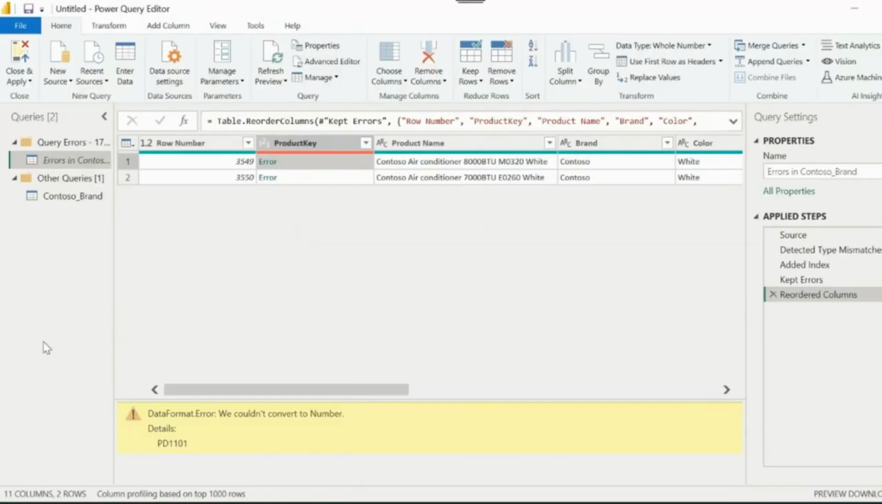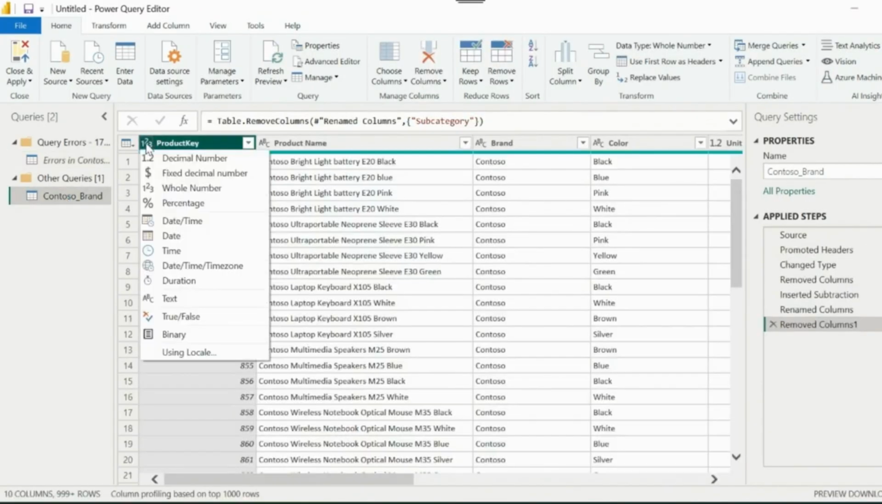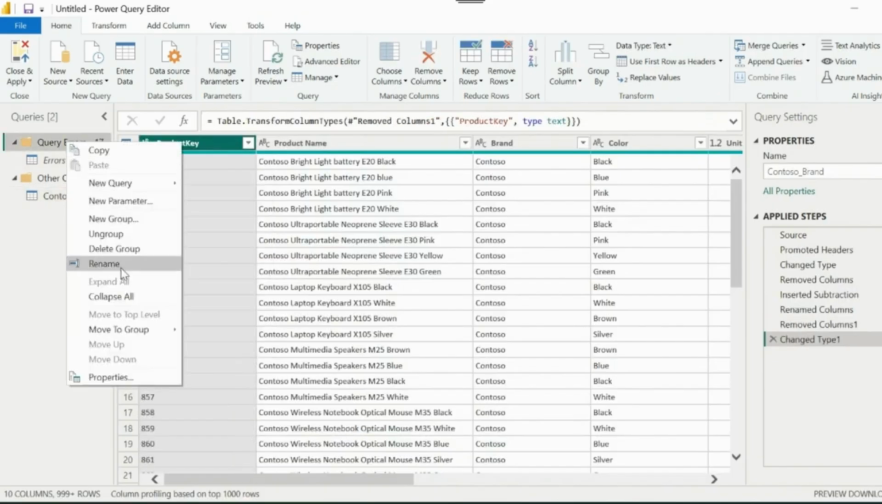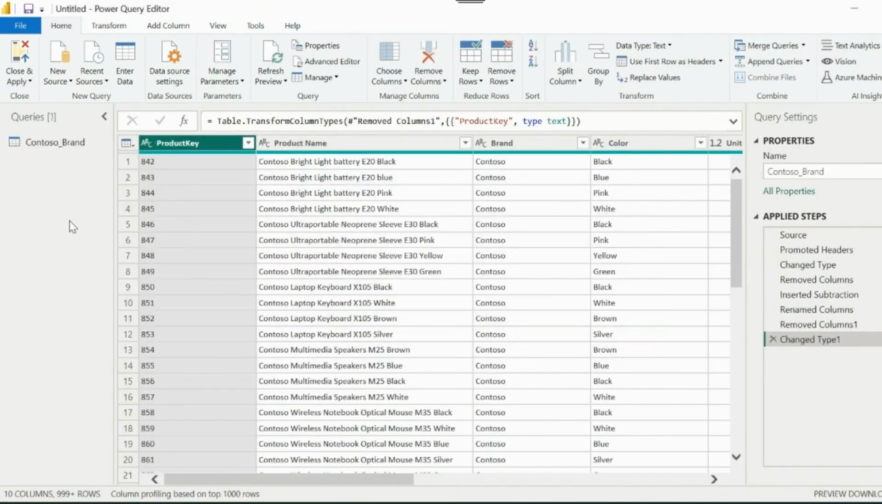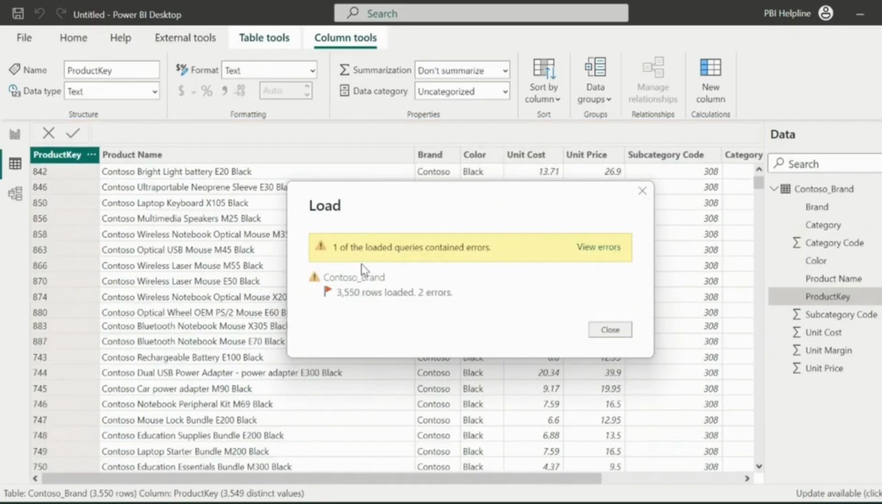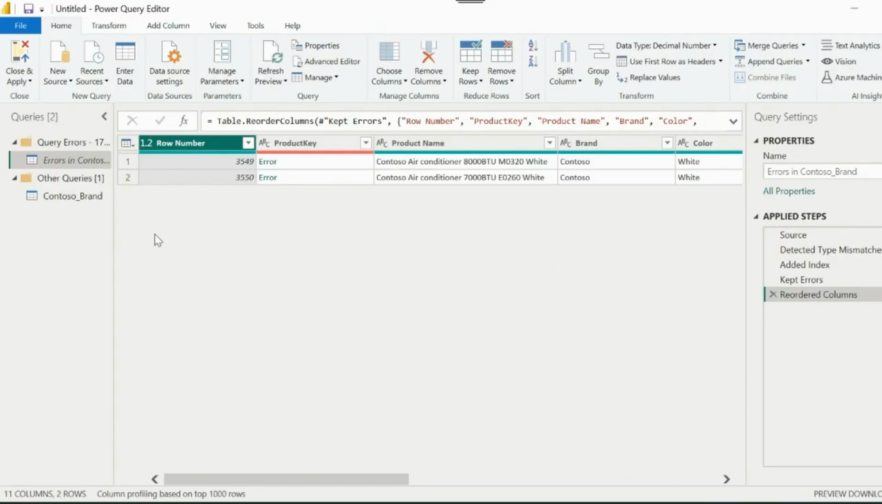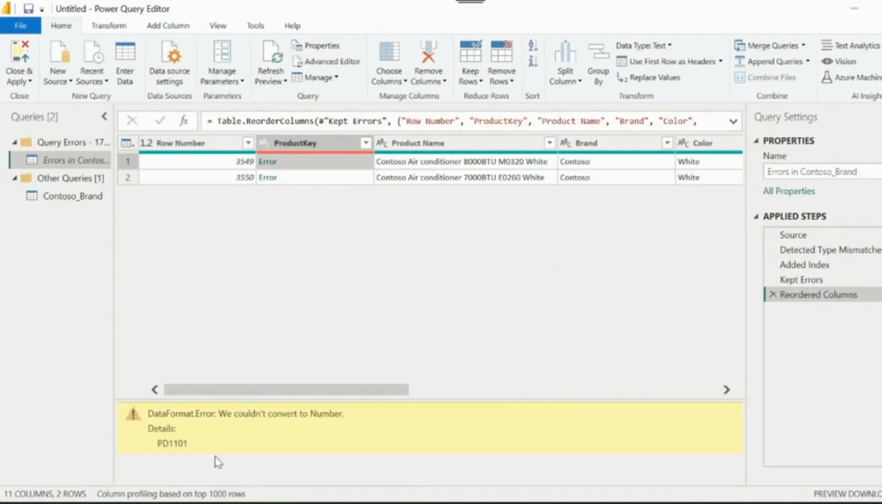Back in Power Query, I'll change the product key column's data type from number to text and remove the error query folder for clarity. After reloading, the same error still appears. This is confusing because the column now shows as text, so why is Power BI still trying to convert it?